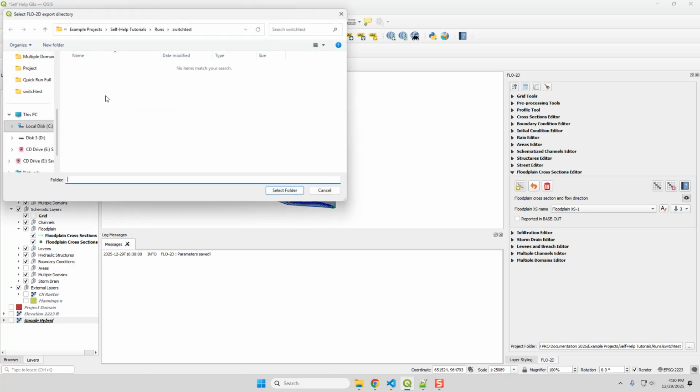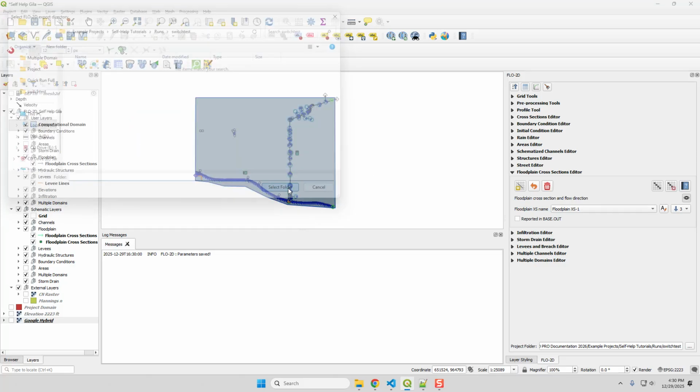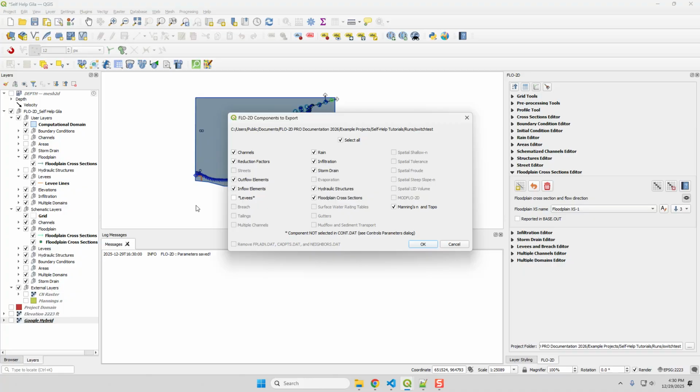So we'll do export DAT file, and then I'll click select folder, and you can see right here that this file is flagged. And it says the component switch is not selected. So what's new is that if I were to click OK right now, it would leave the switch off and not export the levy.dat file.